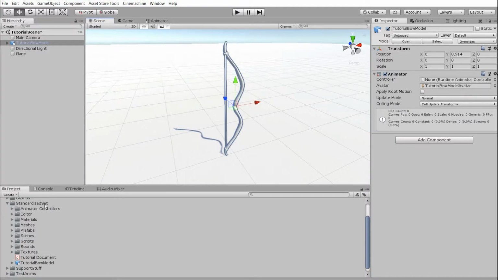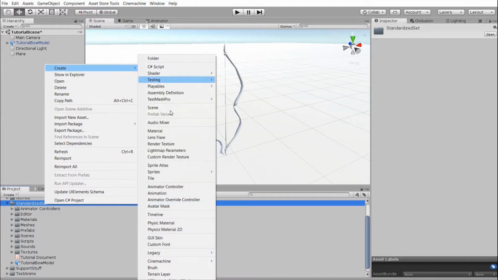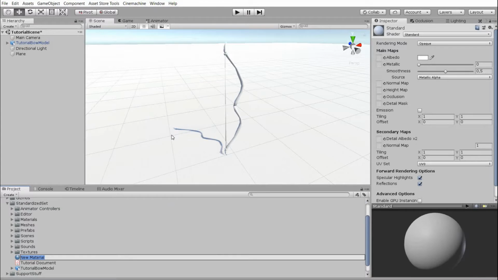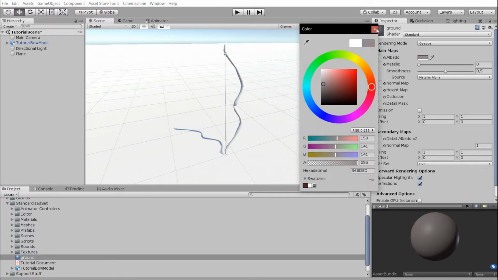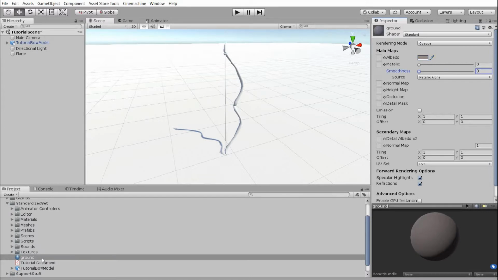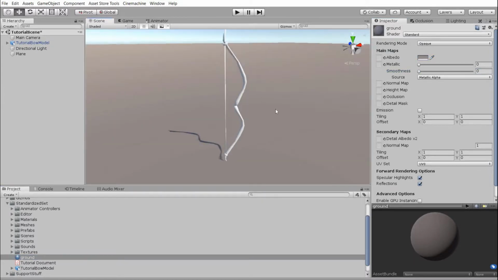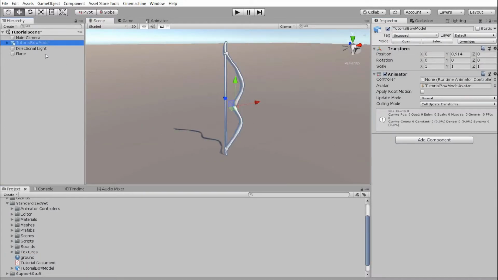Let's create a new material for it so we can easily see it. Ground. Let's quickly do something. These steps are not important. I should have prepared beforehand. I'm sorry. Okay, so we have our bow model.